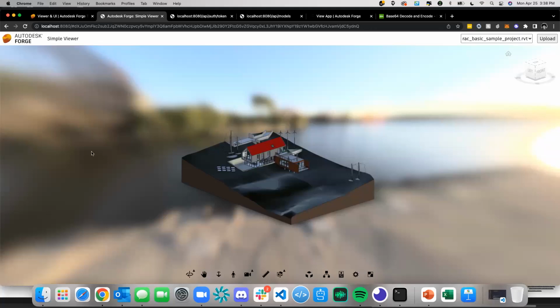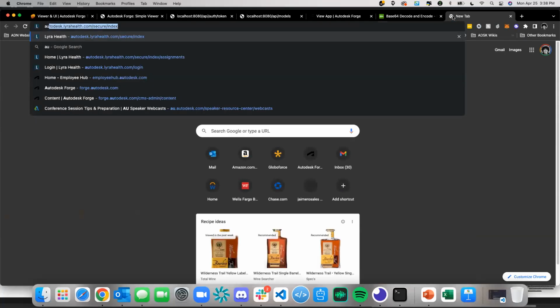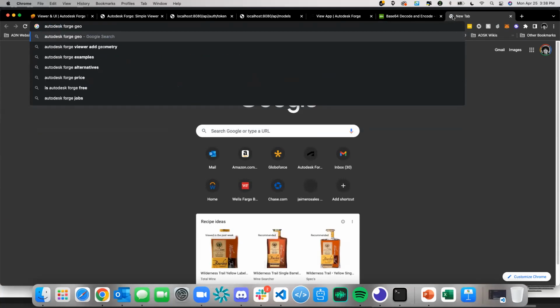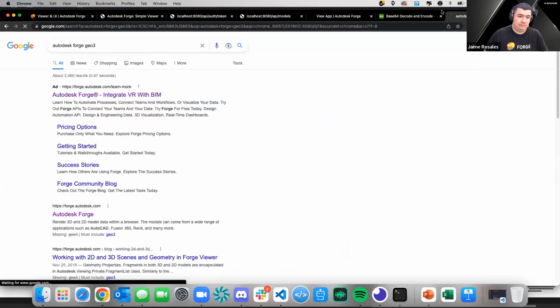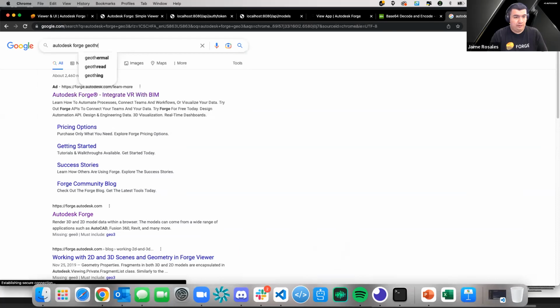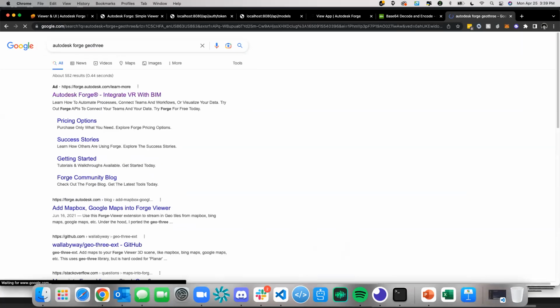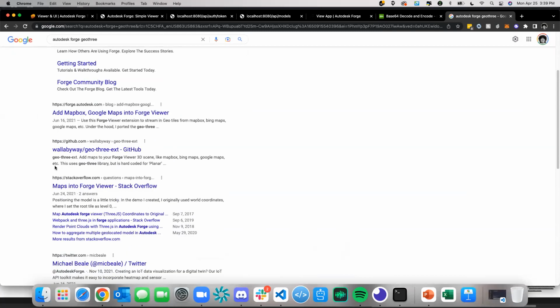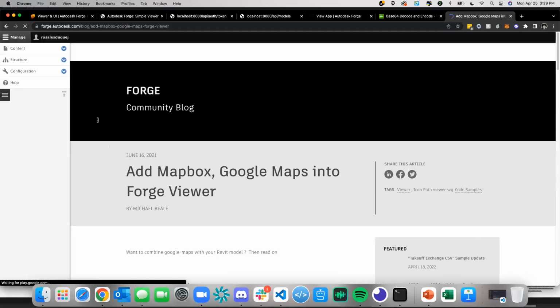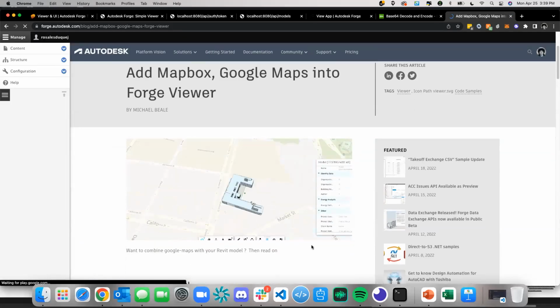Hey gang. Yeah, there's a blog post on how to do it, and it uses what's called Geo3, which someone else wrote, and it's really cool. If you Google Geo3, with a THREE, it usually has a dash in there. There it is: add Mapbox Google Maps in the Forge viewer. I could talk about it, but it's easier to read this.